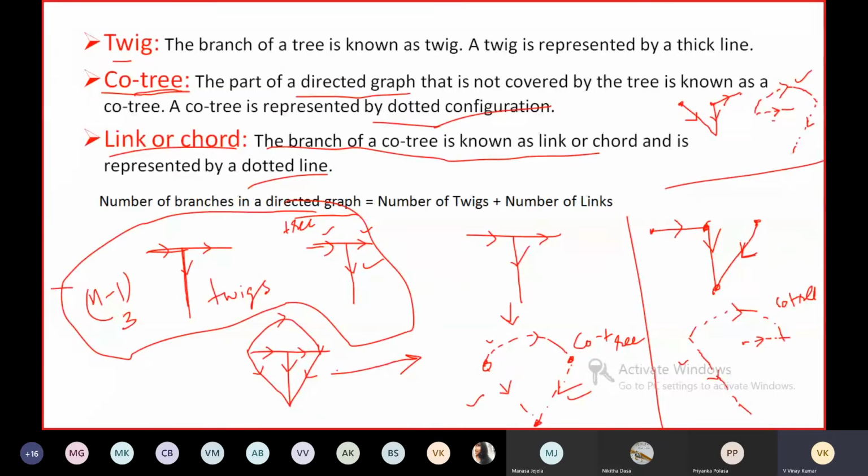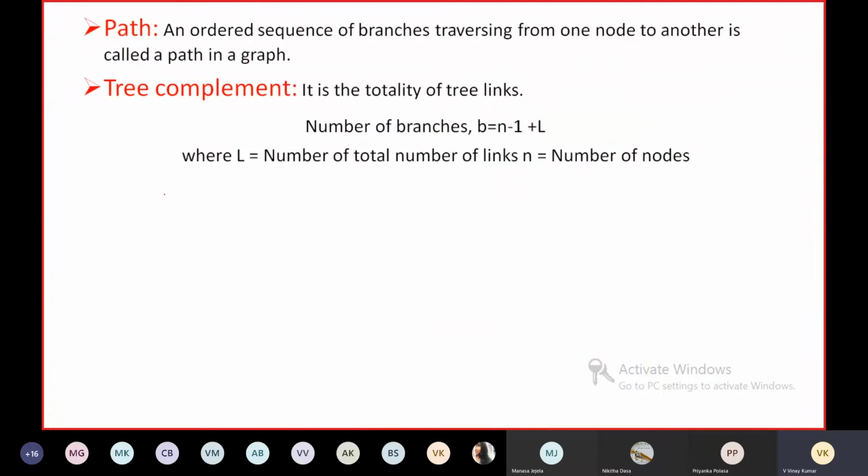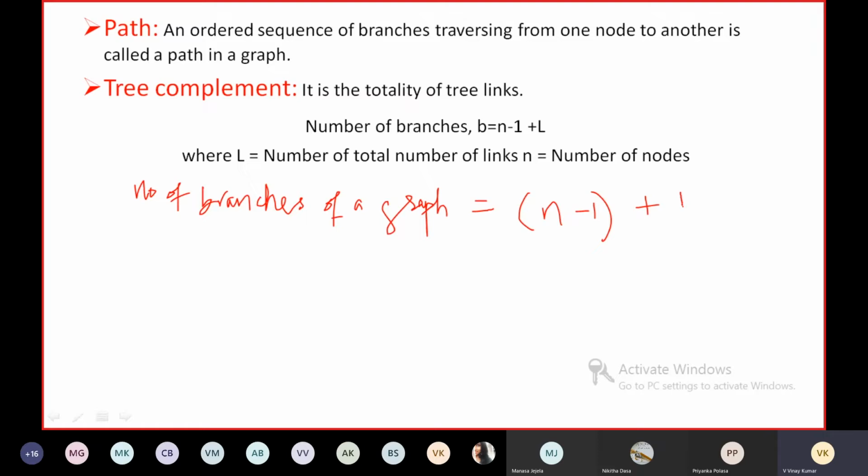Number of branches in a directed graph is equal to number of branches of tree plus number of links, branches of co-tree. So the number of branches of a graph is equal to, okay, branches of a tree, n minus 1, plus number of links, branches of co-tree.